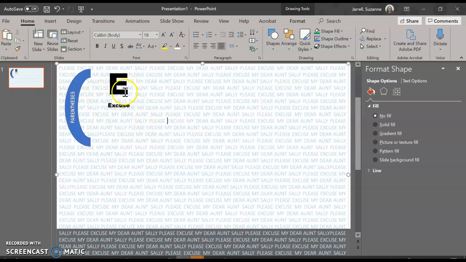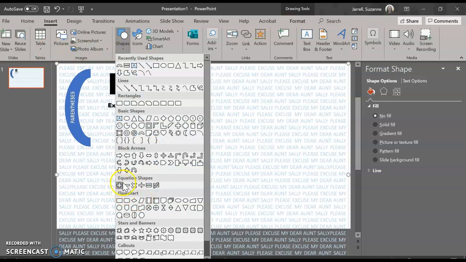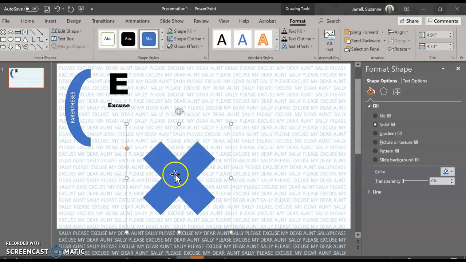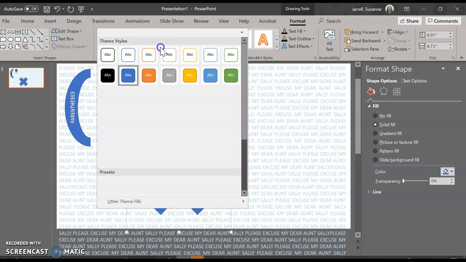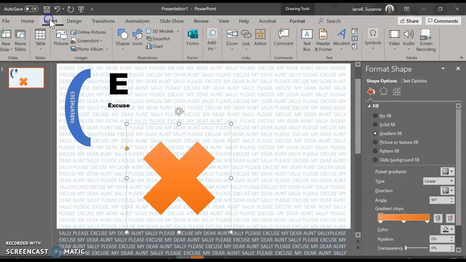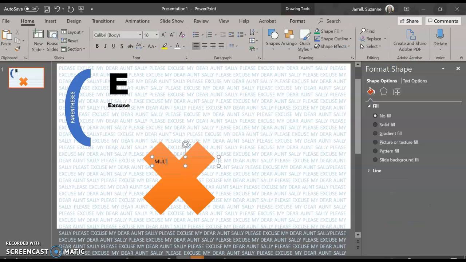All right, so please excuse my, so we're at multiplication. So we're going to insert a shape. And if you look here, it does have all of these. So we're going to do a multiplication sign. And I can make these any color I want. So if I wanted to, I could click up here and make this one orange. We're going to insert a text box and call it multiplication.